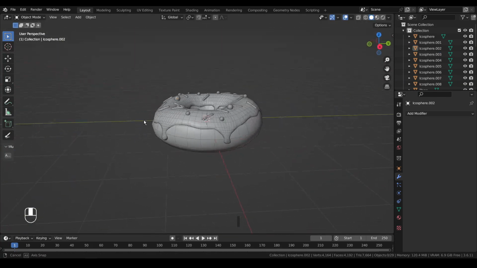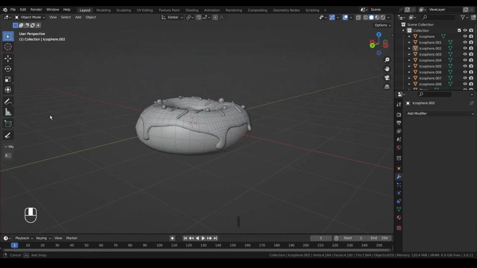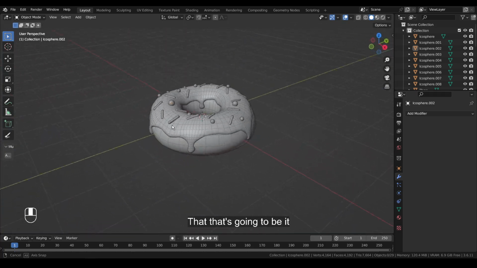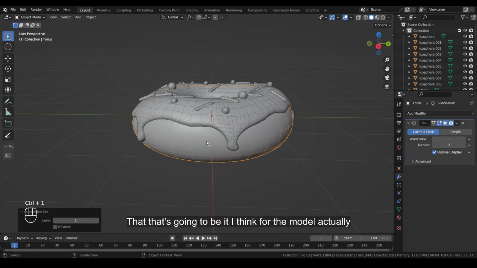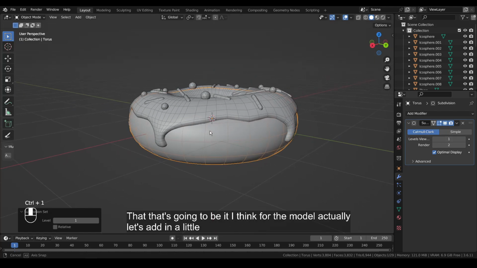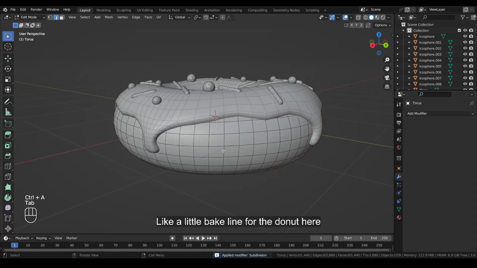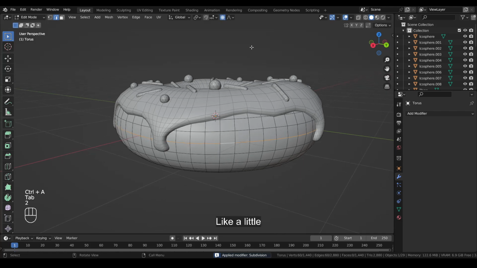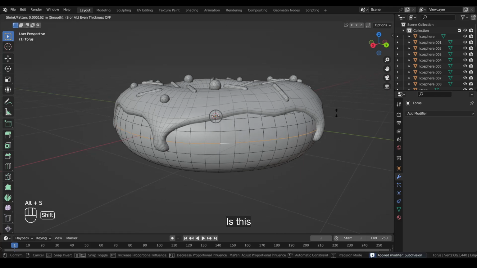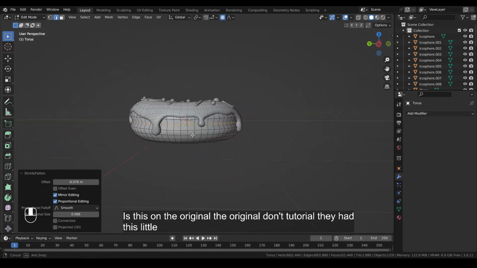Ta-da! That's going to be it, I think, for the model. Actually, let's add a little bake line for the donut here. Is this in the original donut tutorial? They add this little divot.